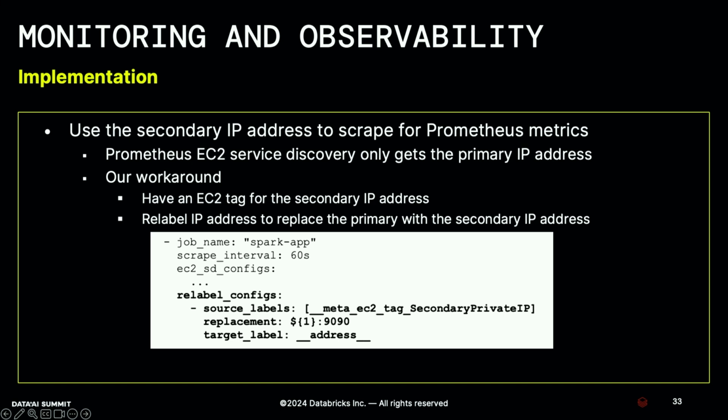To work around this issue, we added an EC2 tag for the secondary address and relabeled the IP address in the Prometheus job to replace the primary address with the secondary address. The screenshot shows how we configure relabeling for the Prometheus job.